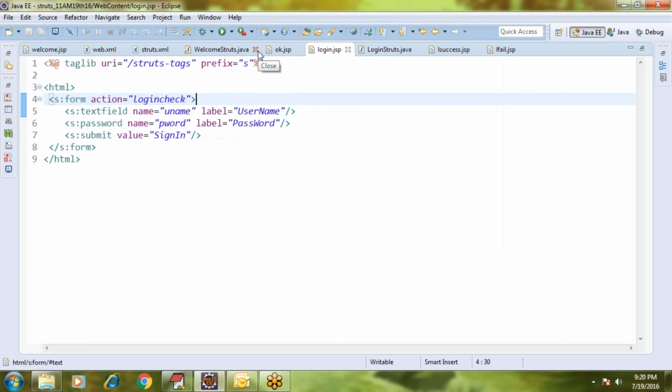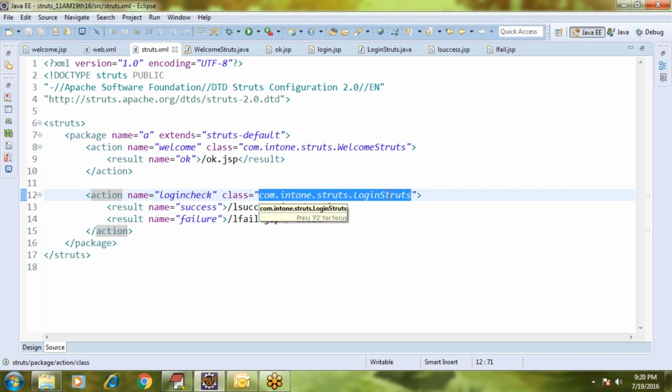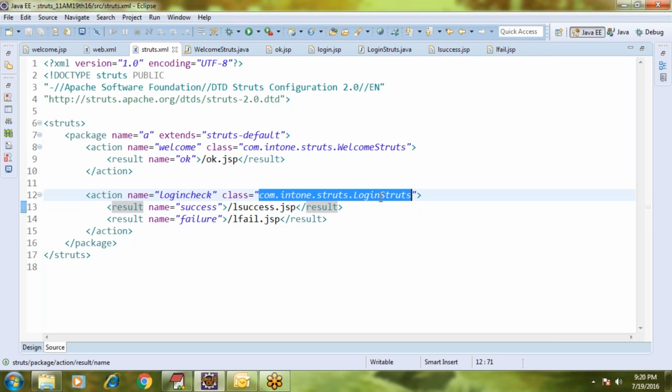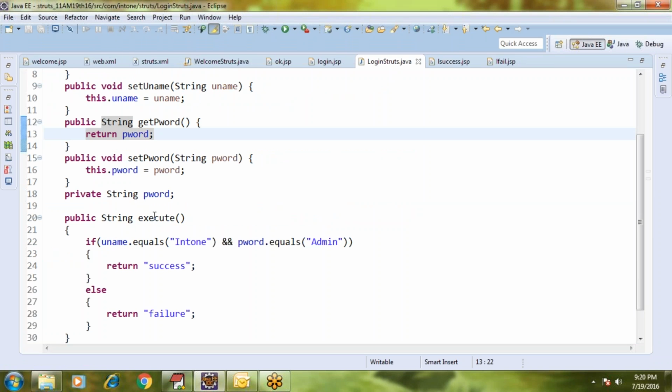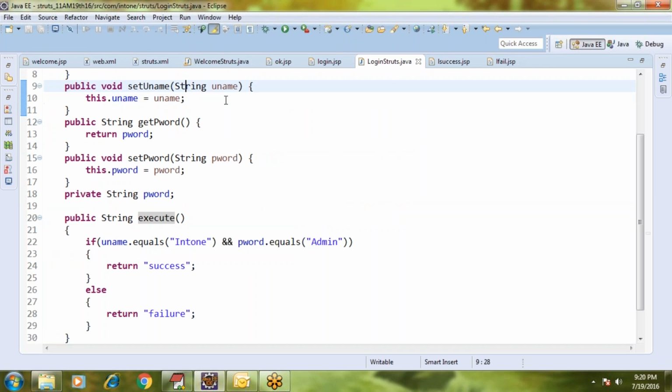Could you check once the navigation flow? This is the client JSP where we'll have the username and password fields. When I click this button, that goes to the controller in struts.xml where we have an action, login check, and the class is LoginStruts, where it executes the action and finally returns success or failure. Success will go to LoginStruts, which we created in the same package of Struts, and this is the execute method whose return type is String, and there are the fields uname and password which contain the setter getter methods here.